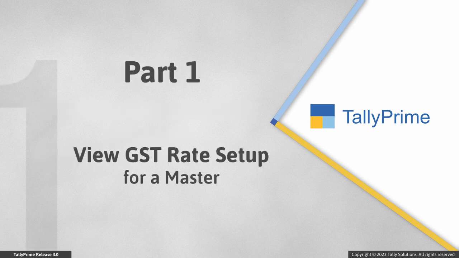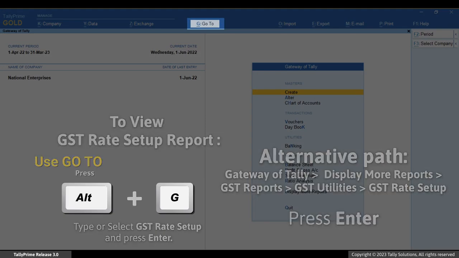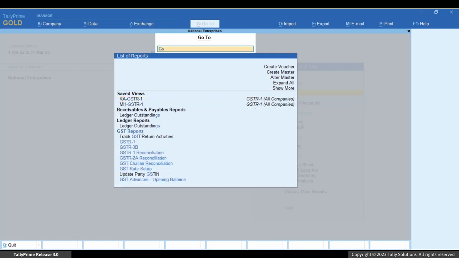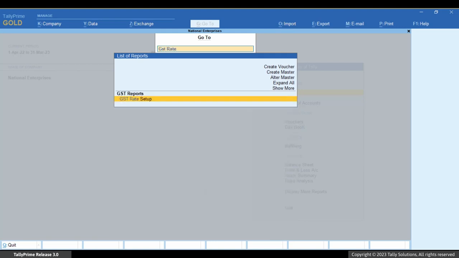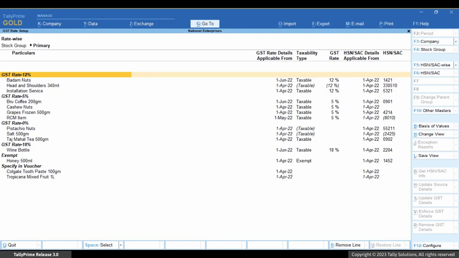First, let us see how to view the report for a master. Press Alt+G. Type or select GST rate setup and press Enter. Select the master for which you want to open the report and press Enter. Consider that you want to view the report for stock items.